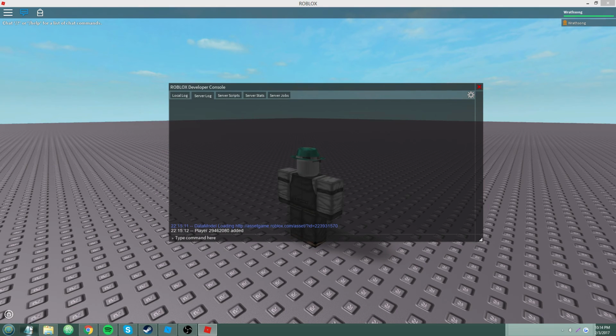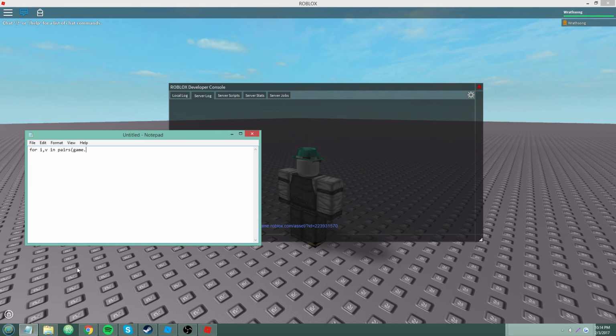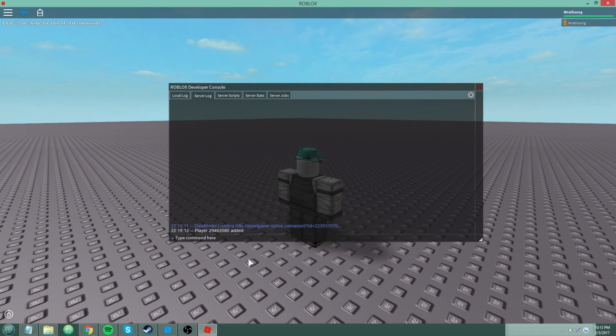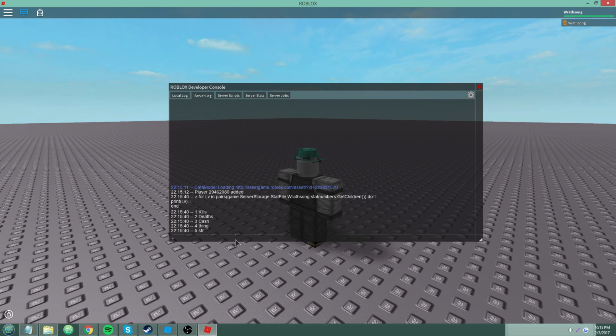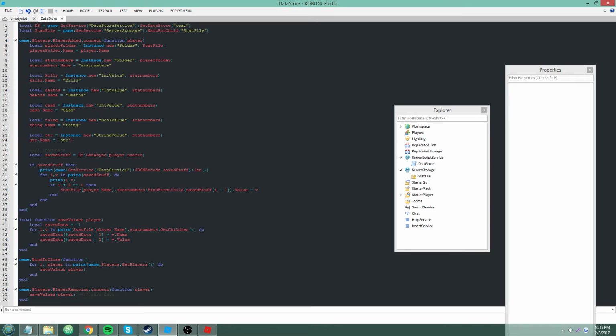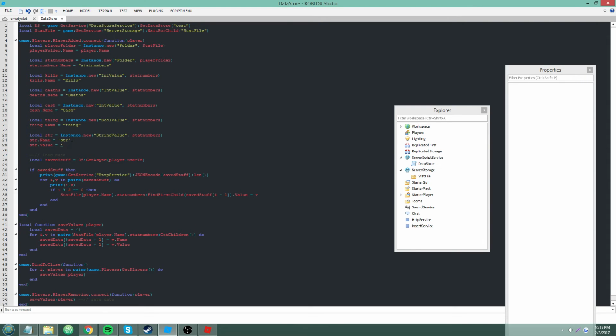They're ugly. For i, v in pairs game.ServerStorage.StatFile.WrathSong.Stat.Numbers:GetChildren() do print(i and v.Value). So yeah, you see all this here, equals, this is a string. I should have done that from the start.